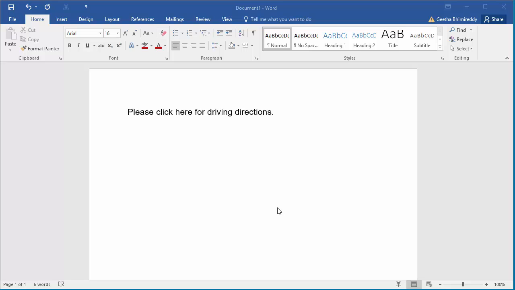If you want to create a hyperlink to a specific location in a different document, here are steps to do it. You can see the example document has text. Please click here for driving directions. You need to create a hyperlink for text here, and if link is followed, it should go to the driving directions. The driving directions are in a different document, and that document has multiple pages.